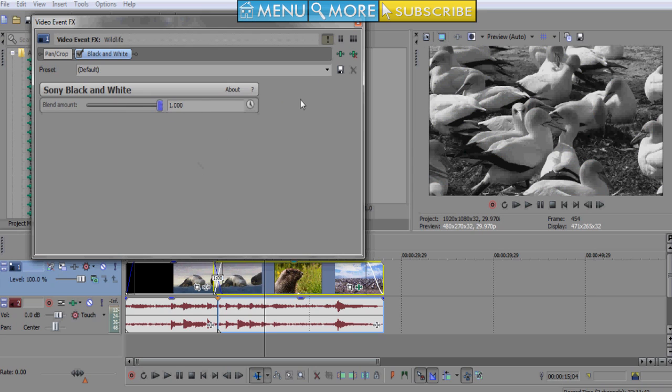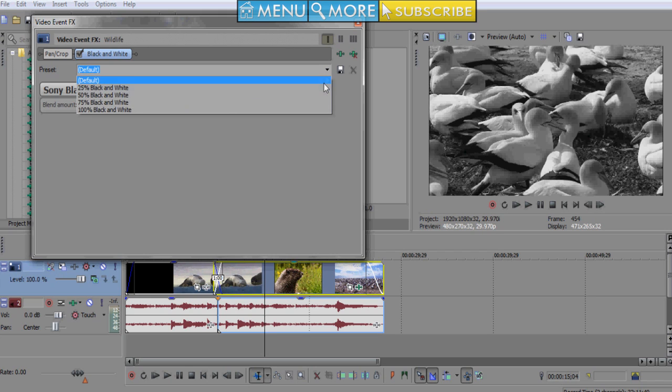Usually for other effects there's a lot more options. You can select the different presets from the drop down. So there's 25% black and white. You can see my preview is automatically updated.